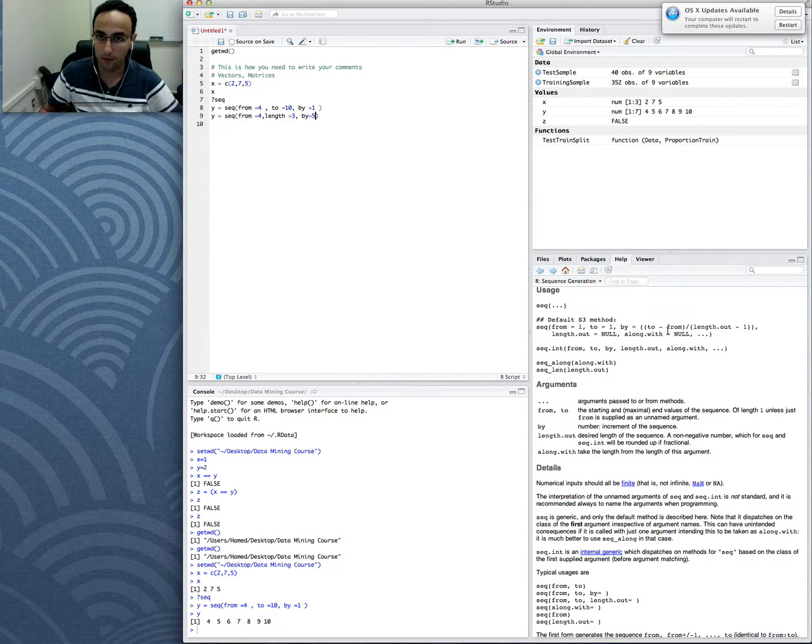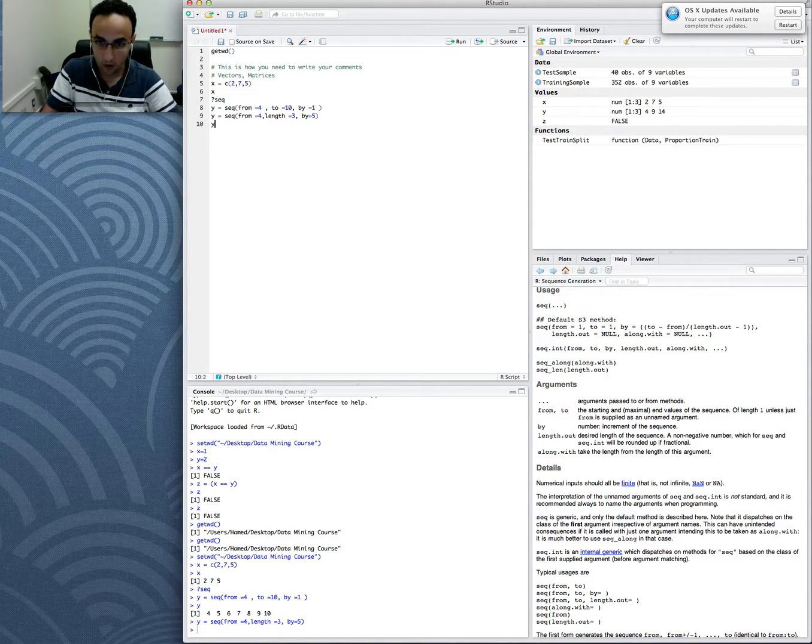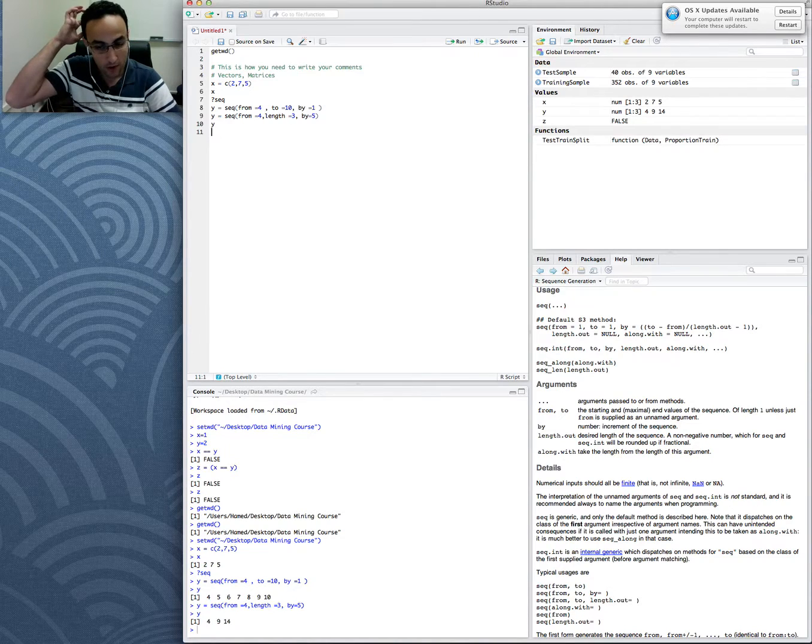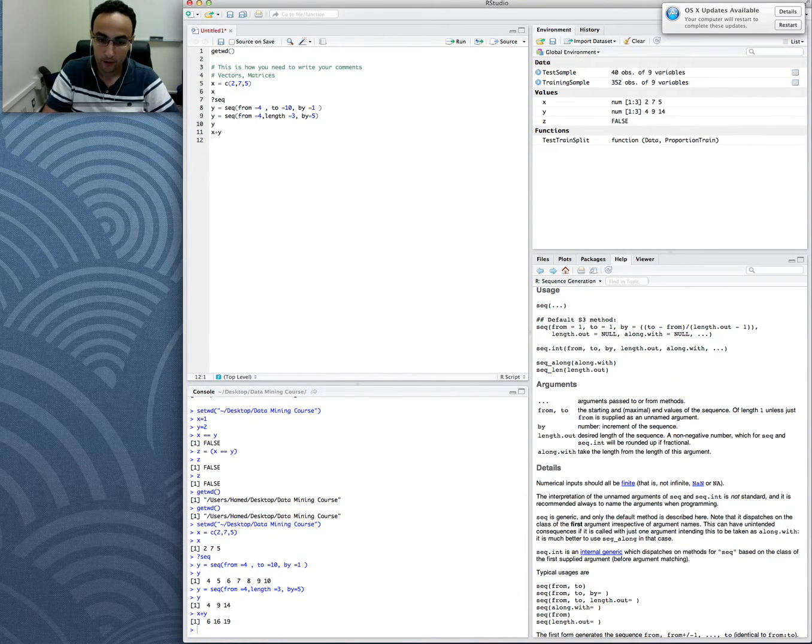So let's see what it does. Let me run it. So y in this case would be 4, 9, and 14. 9 is 5 units more than 4, and 14 is 5 units more than 9. Okay? So if you want to add 2 vectors, it's very easy. It's just like x plus y. And x plus y, here you see the outcome. X plus y is 6, 16, and 19.